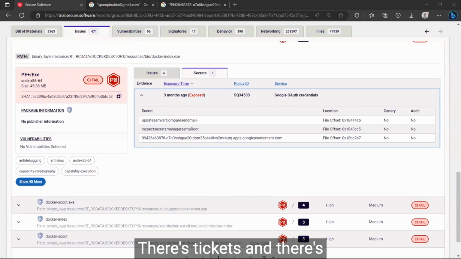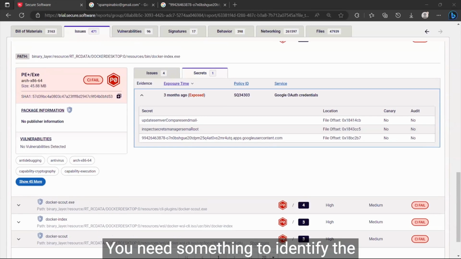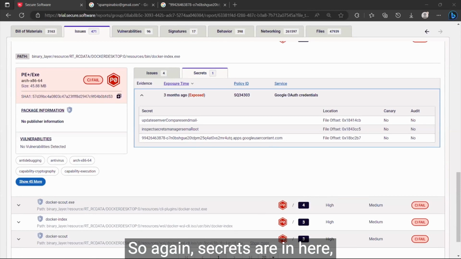It's like Kerberos. There's tickets and then there's ticket granting tickets. And so it's a series of elements that have to happen. And this is part of that. You need something to identify the application before it can kick off that process. And that's what these are. So again, secrets are in here, but they're not really secrets.